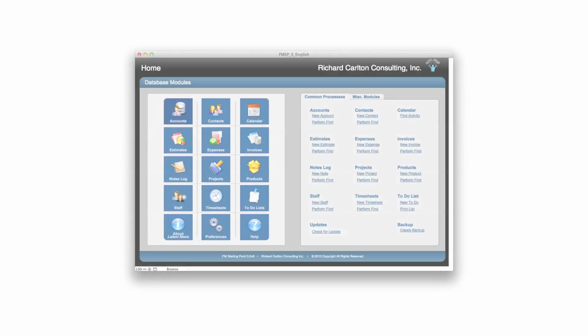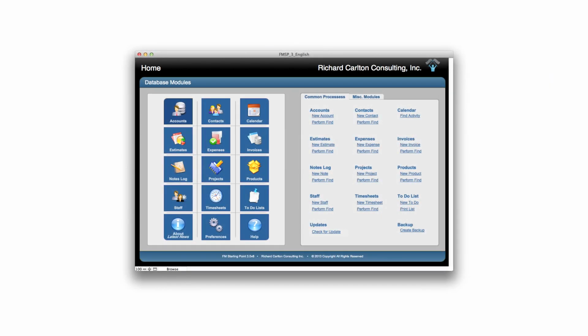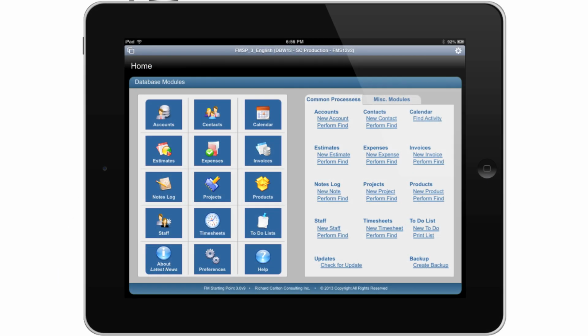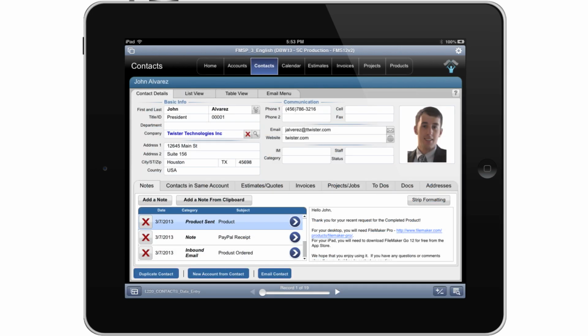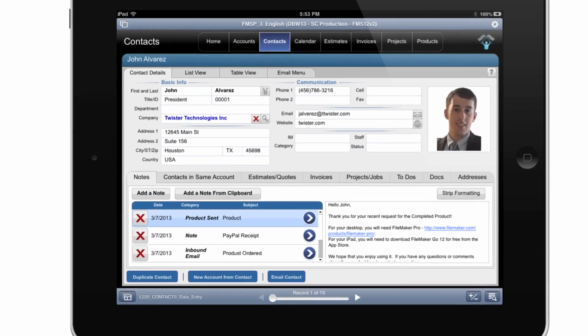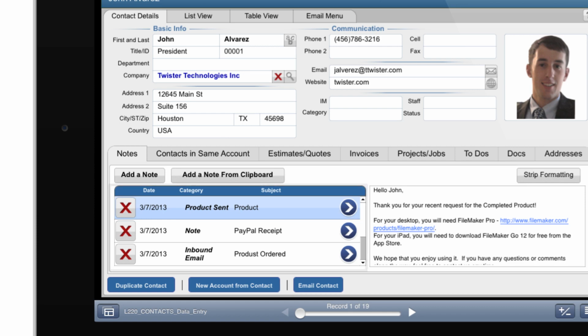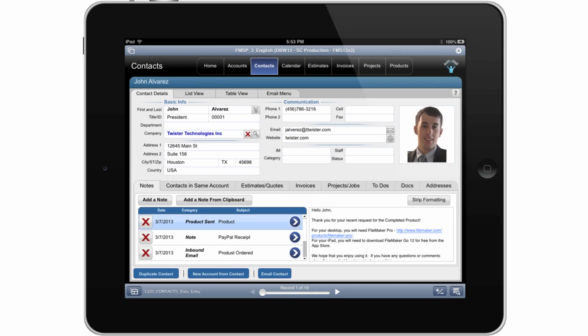So we have a complete set of screens in FM Starting Point that work equally well on Mac and Windows, but we created within FM Starting Point a complete matching set of screens that are tuned for the iPad. If I click with my finger on the contacts module, I can see a screen that is very similar to my desktop screen. Now if you notice along here, we have enlarged the size of the fields and enlarged the size of the buttons to support finger and gesture controls on the touch screen of the iPad.